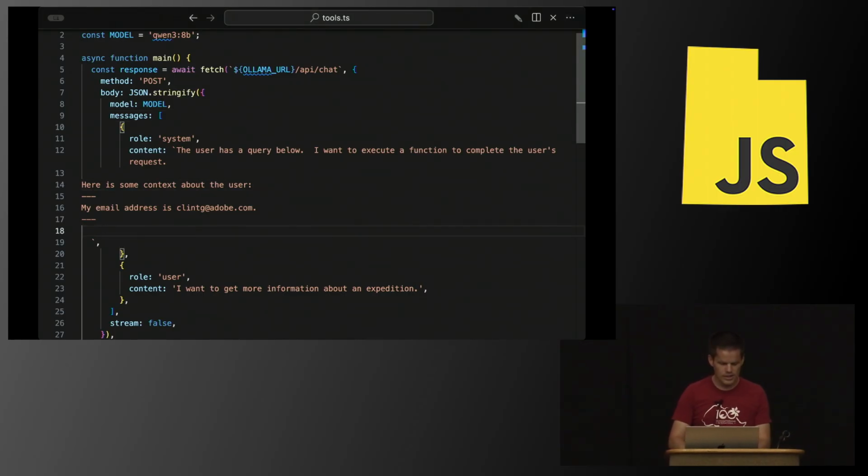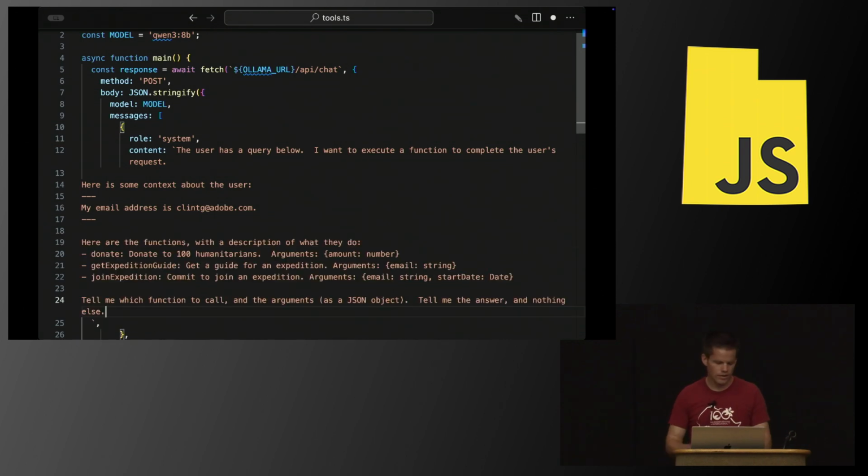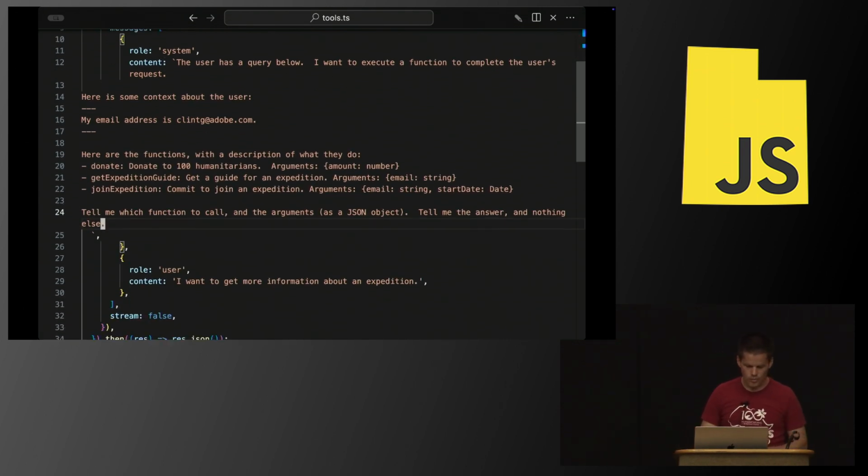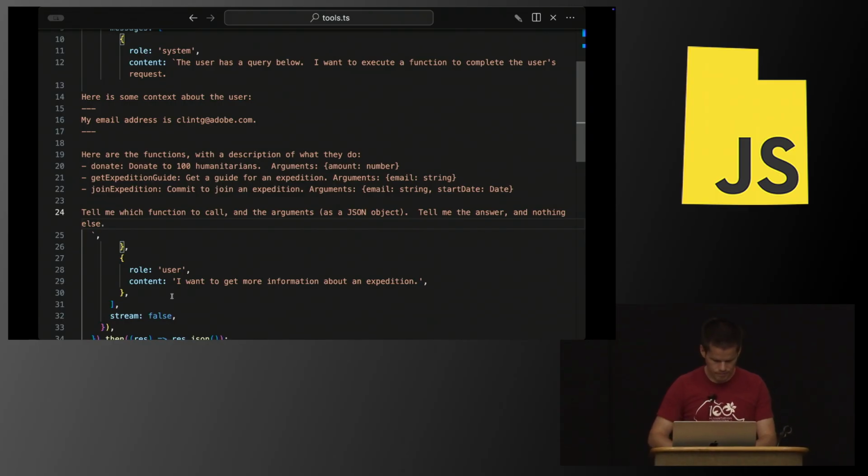All right, so now I need to tell the large language model about the functions that I have. And again, this is all natural language. There's no syntax to follow here, not the way I'm doing it, where I'm saying, OK, so I have 3 functions here. Here's their description. And here's the arguments that they accept. And then I ask, please tell me which function to call and the arguments as a JSON object. And then tell me the answer and nothing else.